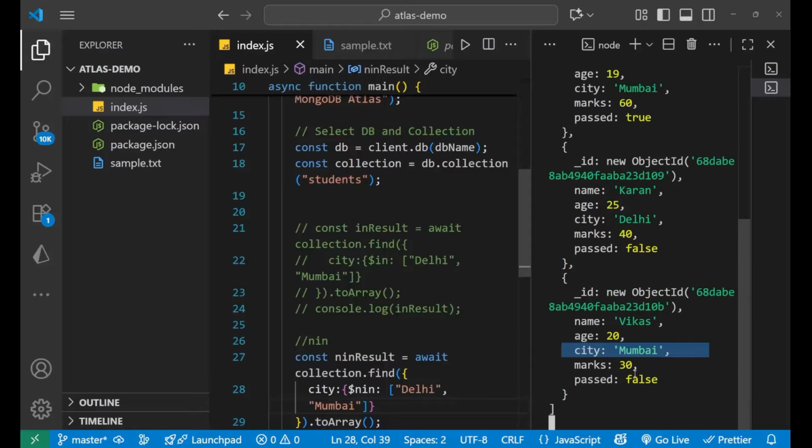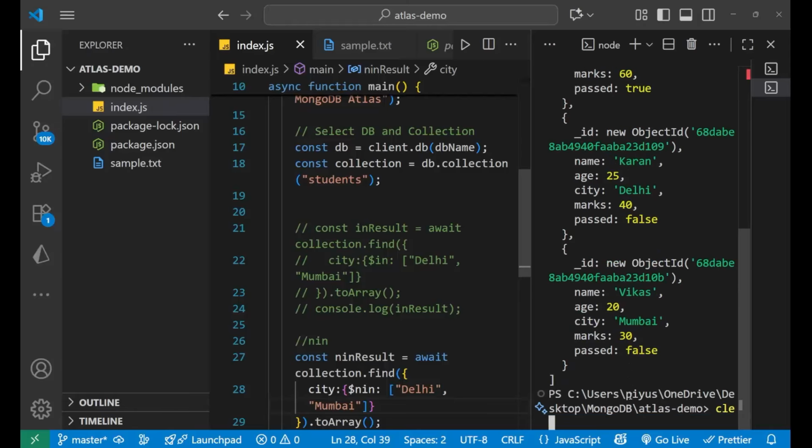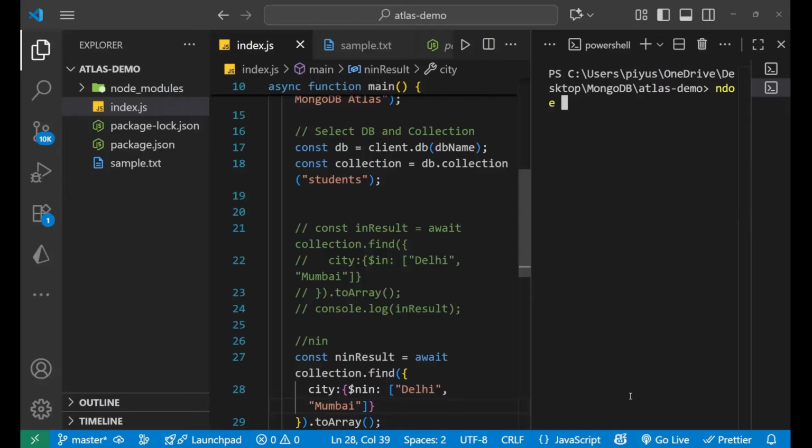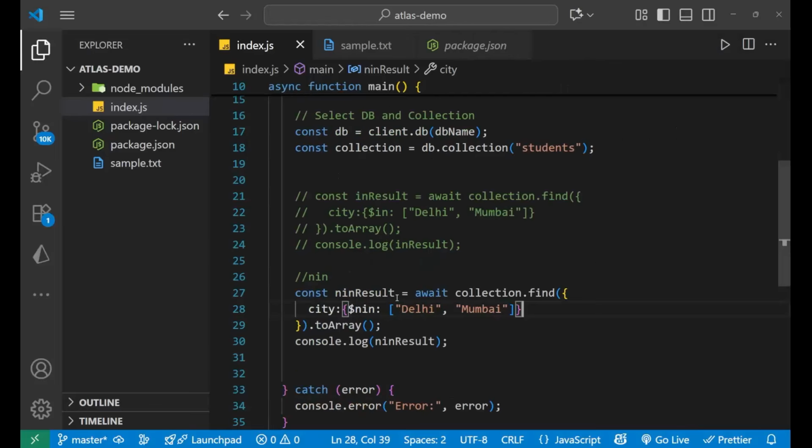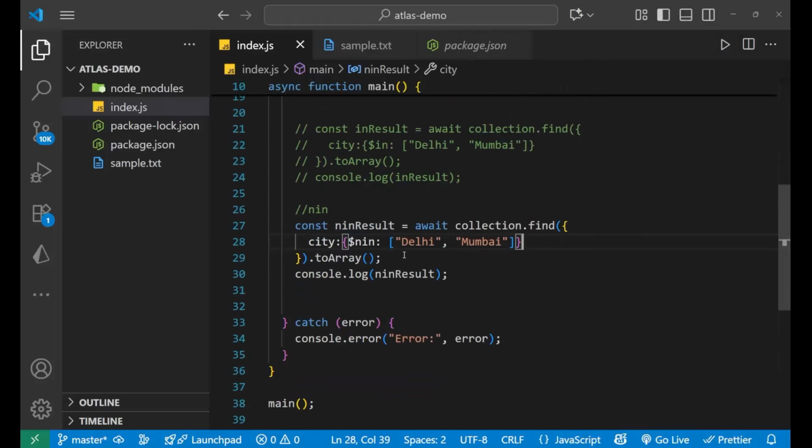So let's do one thing. Let's clear it out, right? And write node index.js. Press enter, and you can see there's only one data set which is not having Delhi or Mumbai, which is this set, where the name is Pooja and the city is Pune, right? So this is how it works, and this is how we use this conditional operator, which is in and NIN, right?